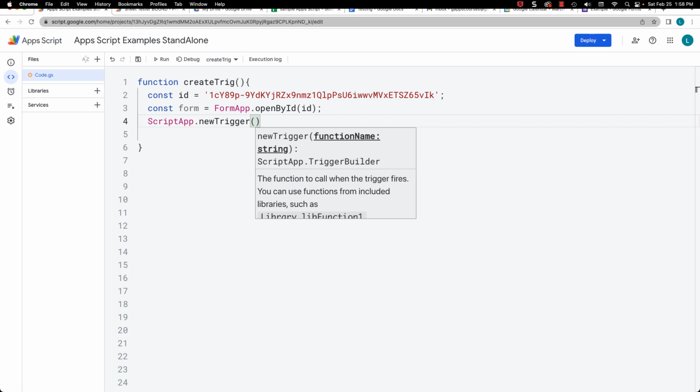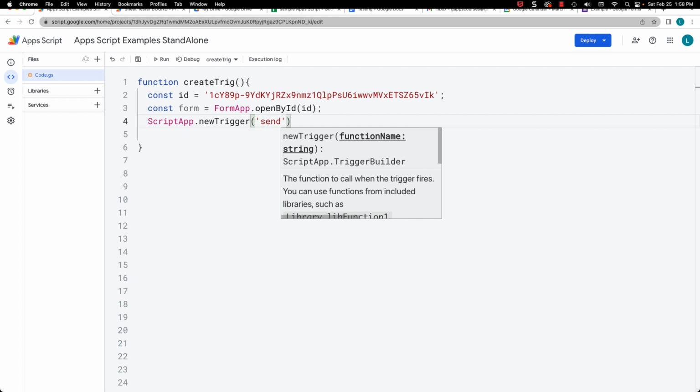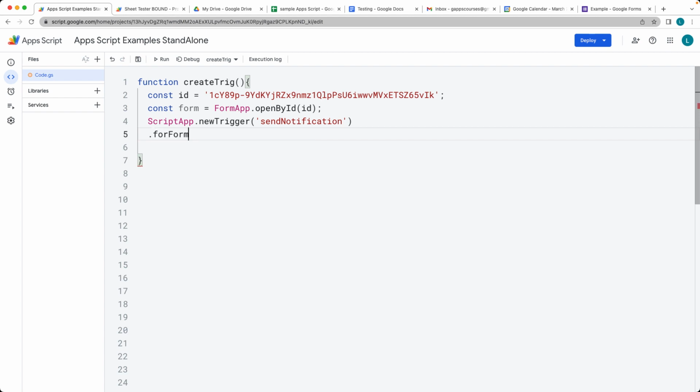And the trigger that we're going to be using is going to be the send notification for the form. So that's going to be using the form object. And then the action is going to be forFormSubmit. And this is going to be when we're going to be doing it, and then just create that trigger. So that's going to add a trigger to the form.